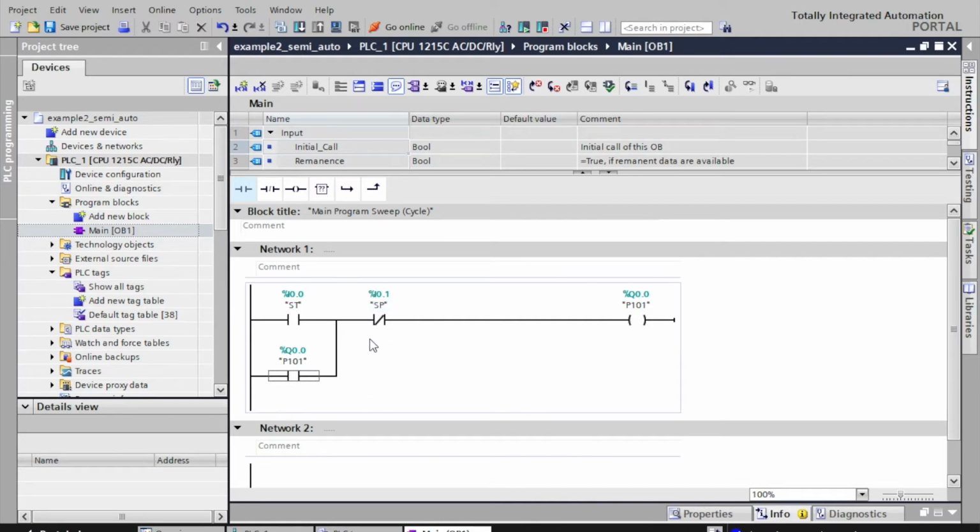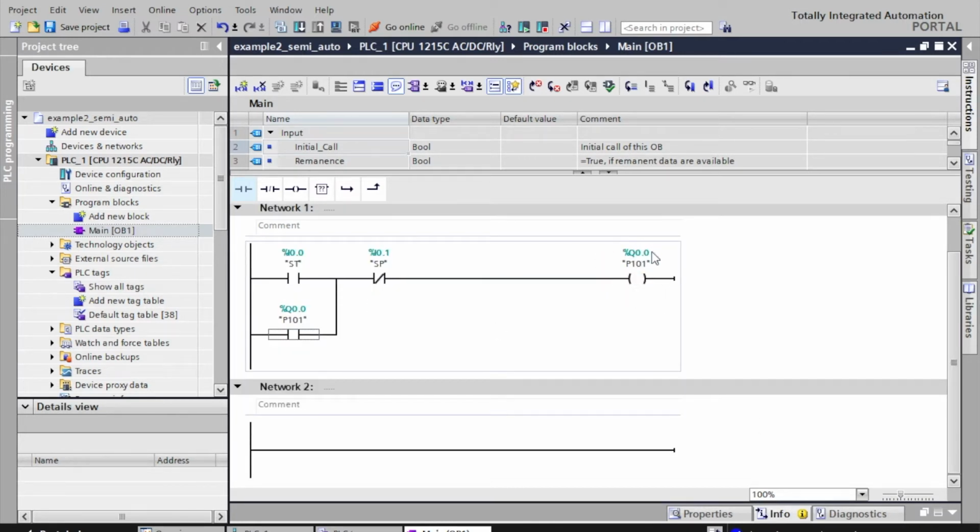as long as the stop push button is not pressed. And pump 101 will only stop when the liquid level in the tank hits high level. Therefore, we introduce the normally closed high level here. Pump 101 stops because the liquid reached high level. It will then activate the discharge valve. So we can introduce normally closed pump 101.